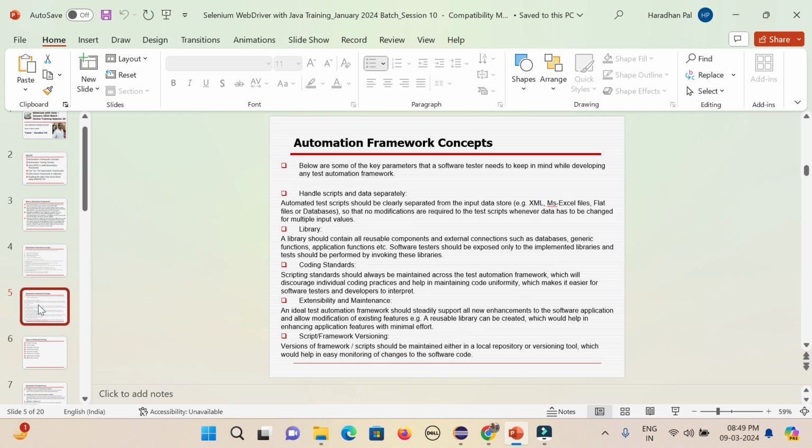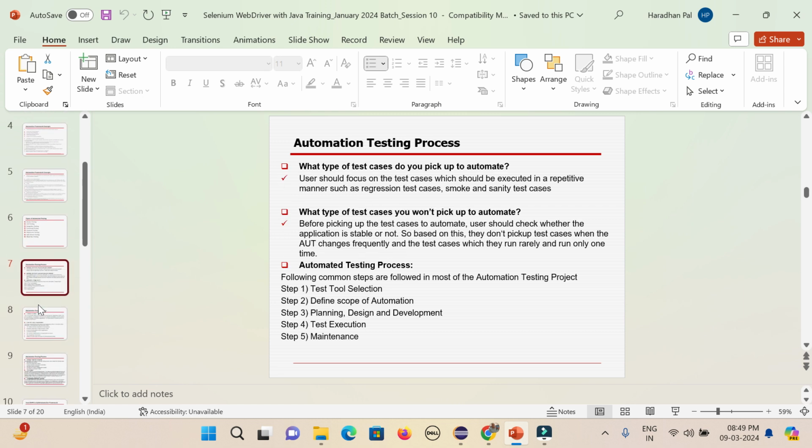Okay. So your code and data will be maintained separately. You need to create reusable components. You need to maintain the coding standard. Minimal manual intelligence is required. You can maintain versioning also, so that in case you need to go back to an older version, you can. Whenever you want to automate, you need to first select the test cases you'll be iterating multiple times, and you need to focus on those. And wherever there's complexity or the application is not stable enough, you should not focus on automating those test cases from the initial time.